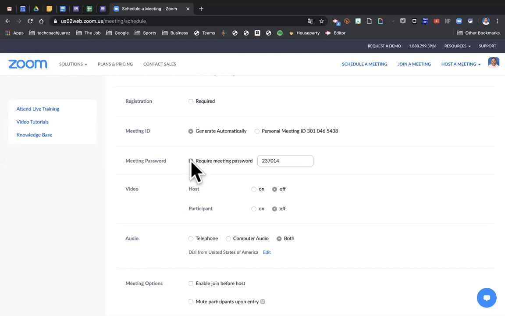You used to be able to turn this on and off. Right now, it's automatic. You have to have a password, and each time you schedule a meeting, it'll automatically generate one for you. But I can go in here and change it to whatever I want. So I'm just going to randomly put one right there, or you can just use the default. Totally up to you.